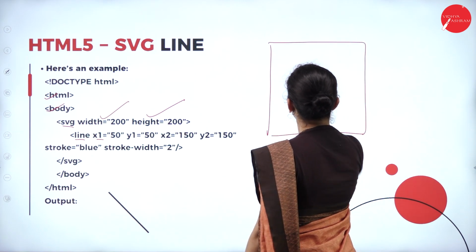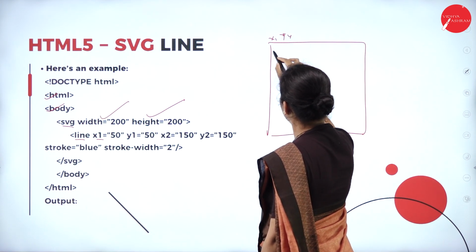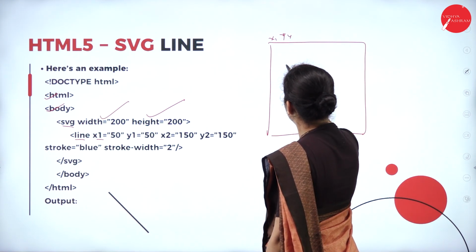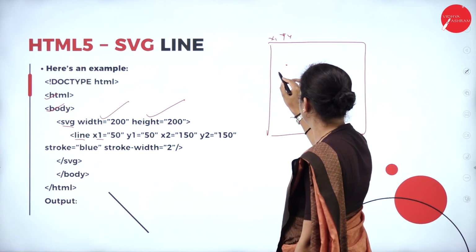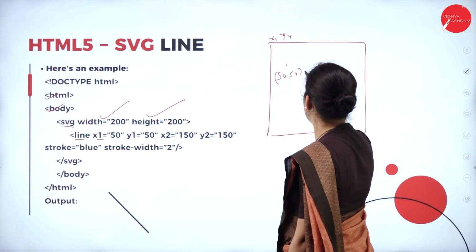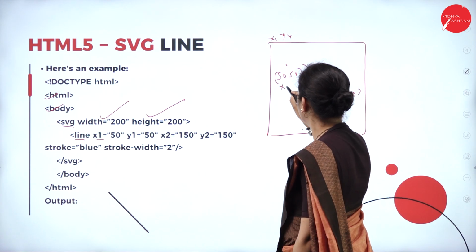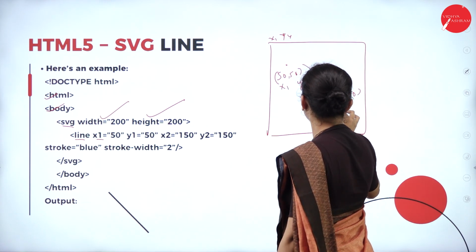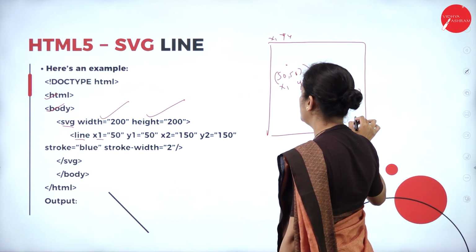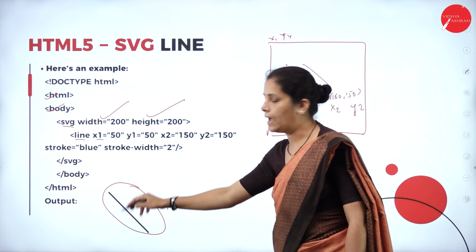I'm going to specify the x1, y1 coordinates. If I consider this is my screen, this is my x1 and this is my y1. Here I have 50, 50, and I have 150, 150. So this is my x1, y1, and this is my x2 and y2. See, I'm going to get the output line.